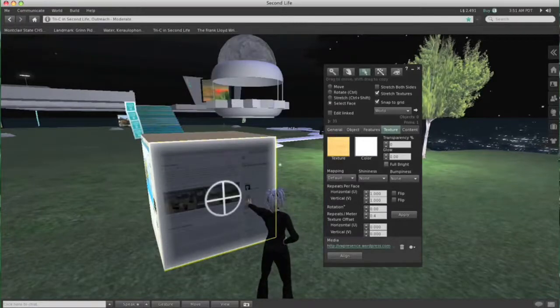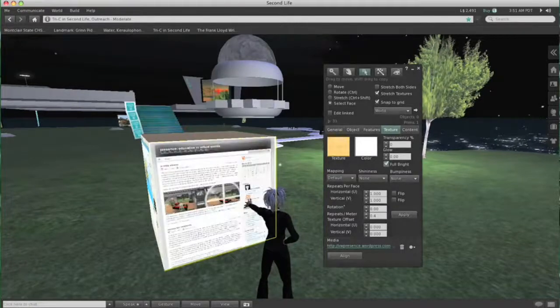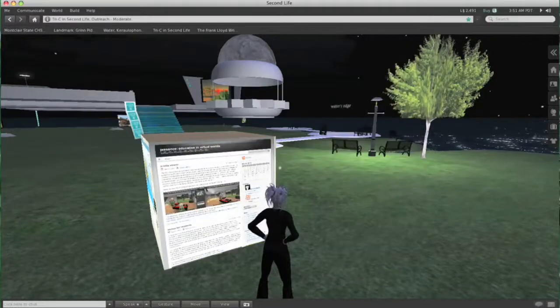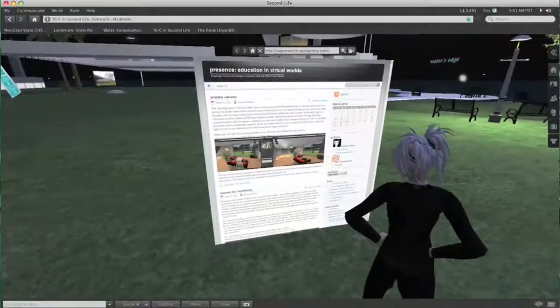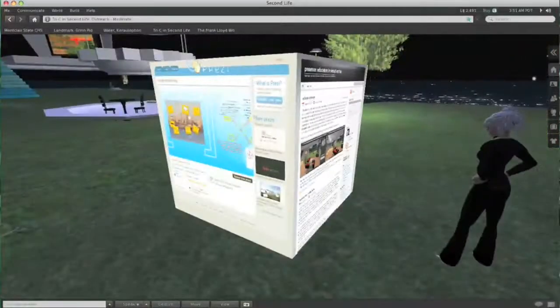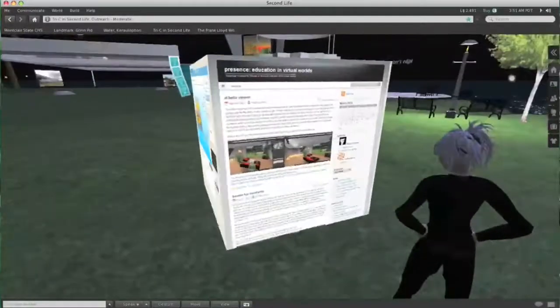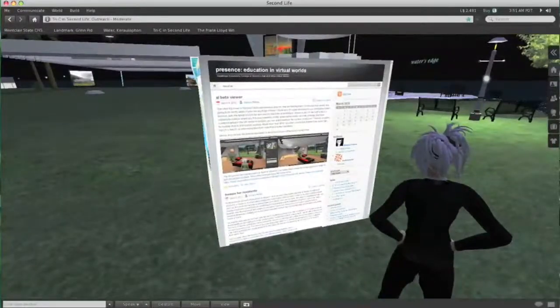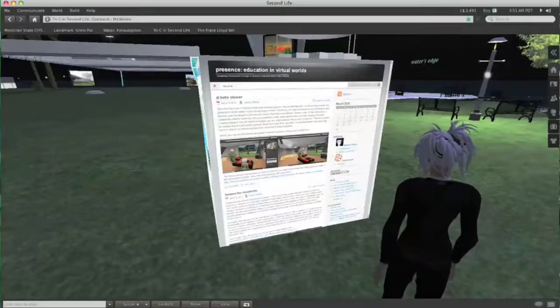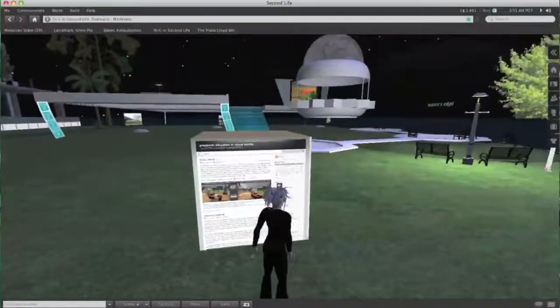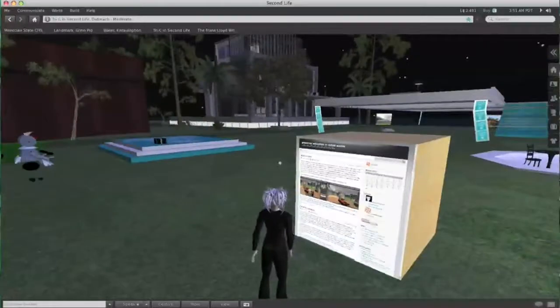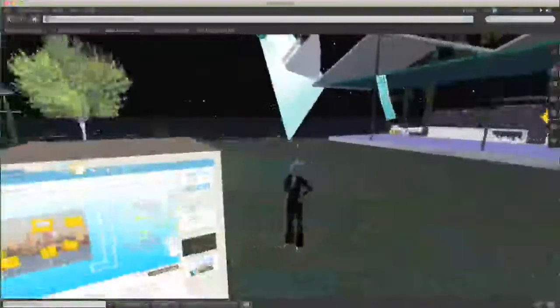And it's starting to load. And there we are. Two URLs on two surfaces of the same prim, both interactive, independent of each other. Imagine what you could do with a four-sided prim. What sorts of interactive websites would you display to your students for a learning experience?